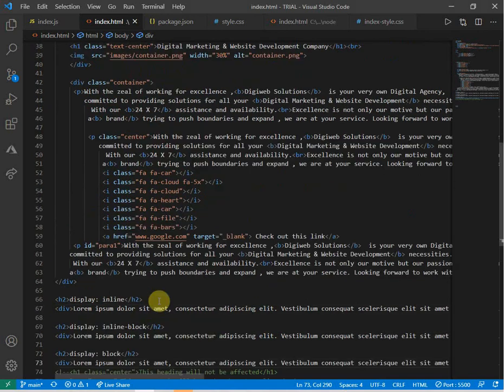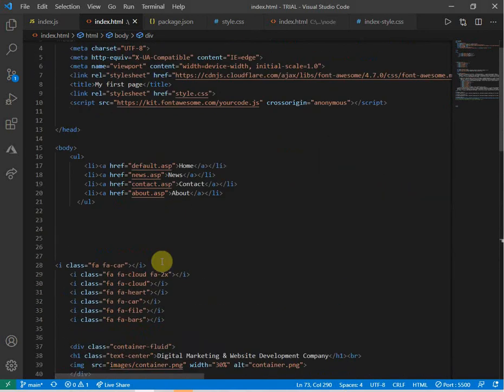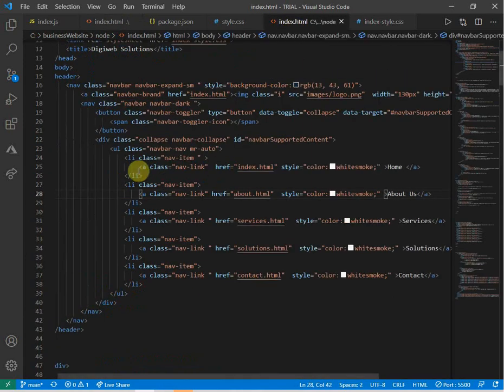Where is our navigation bar? This is it. If somebody wants to know how we get to the other page, see what is here: href index.html, about.html, services.html. I have 5 pages and I have given their links. So whenever you click on about us, it will take you to the about page. This is how you link those pages.